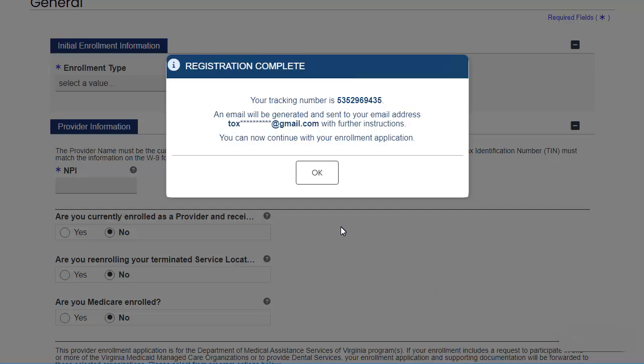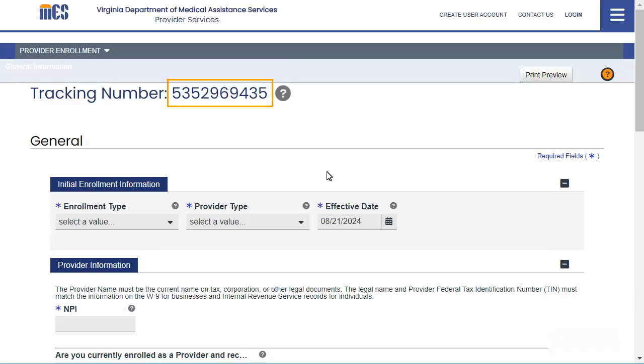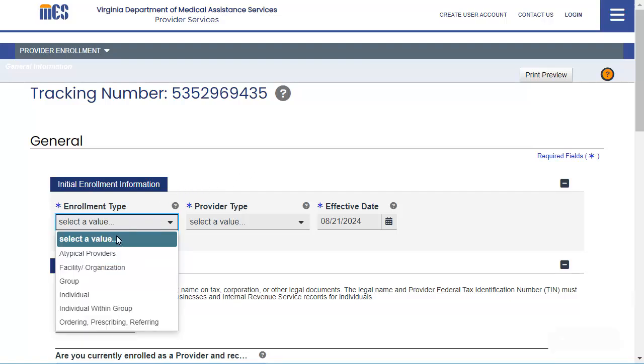Click OK to proceed. Here we have our application tracking number at the top of the screen. This will be the number used to track this specific application. We will go ahead and select our enrollment type. I'm going to select individual this time.